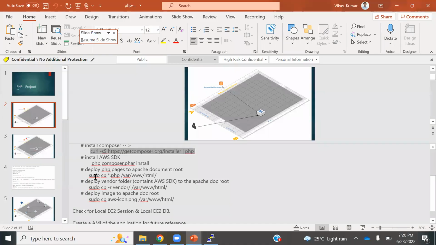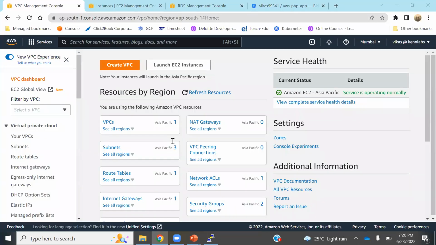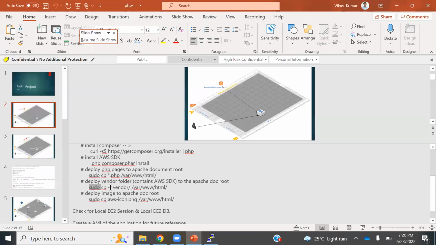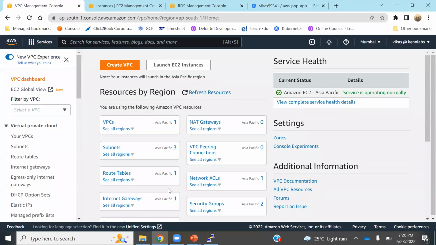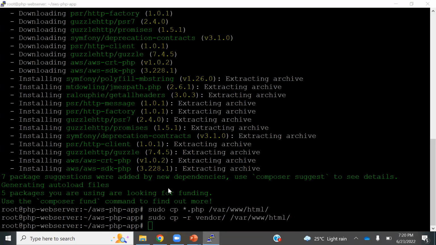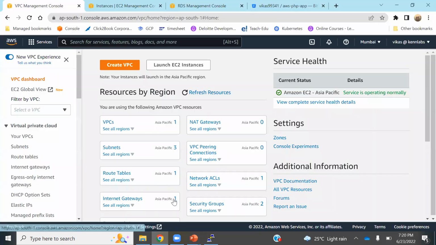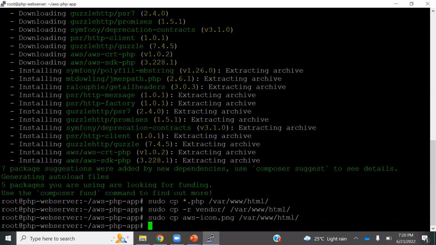Now I will come here and I'll copy 3 files. So first set of files is this. So I'm copying the .php file. So everything related to PHP, I'm copying here first. Second is this set of commands. And the third is this set of commands. So basically there are 3 items which I need to copy: this vendor file, .php file, and AWS icon.png file. So these are the 3 things which I need to copy and bring it to this location.